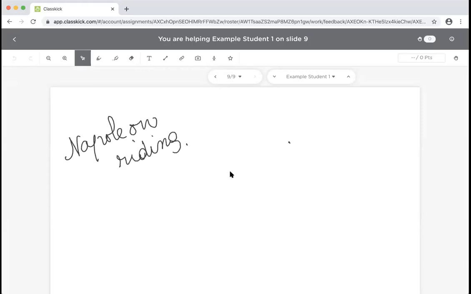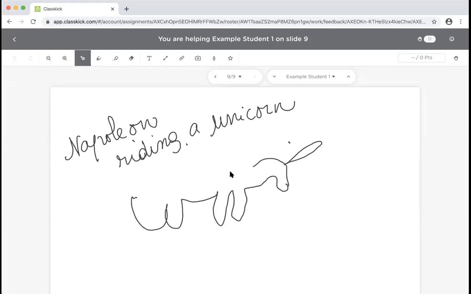Napoleon riding a unicorn. Okay, so then his job is to draw a unicorn with Napoleon riding on it. And at the end, you set the timer for 2 minutes, and you can go in and start looking at what the other students are drawing as they're drawing it.